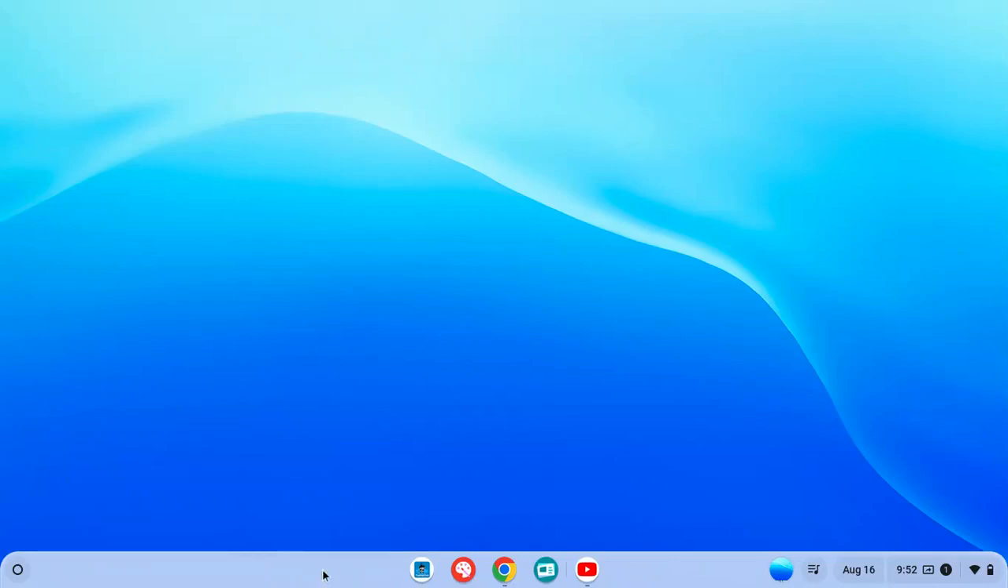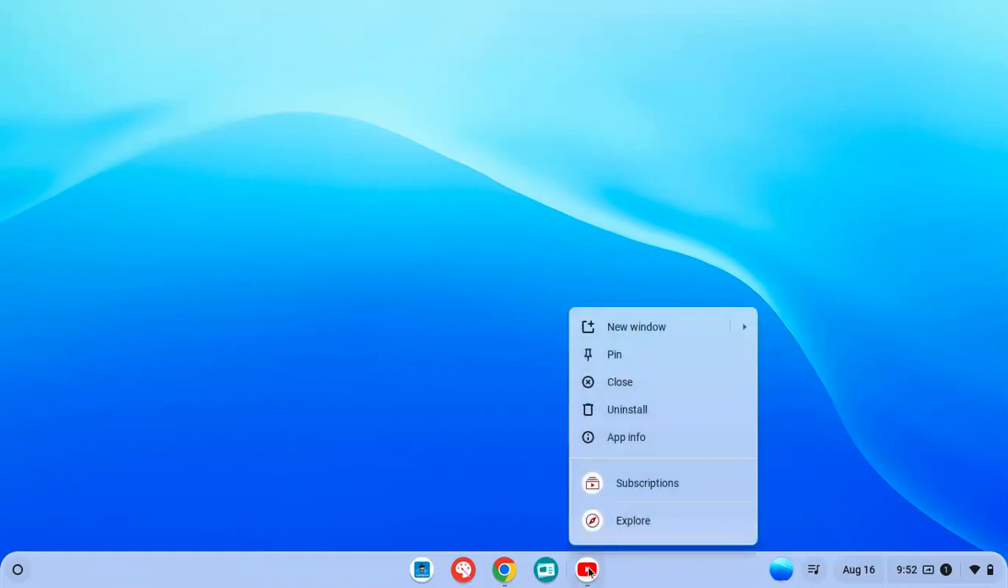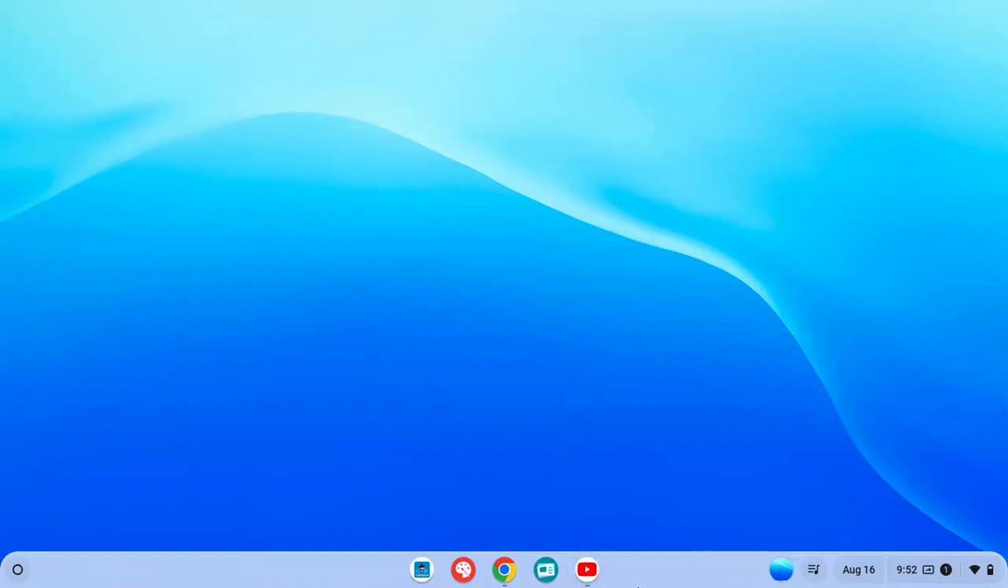But more importantly, you can add things to the shelf that you use on a regular basis. So for instance, like here, I've got this YouTube window that I might use. And if I want it to always be there, I can right click on it and I can choose to pin it to the shelf. And that way it'll always be there for me.